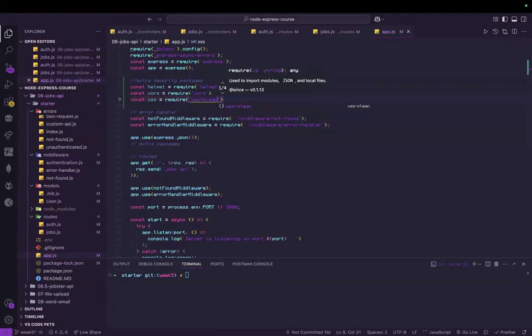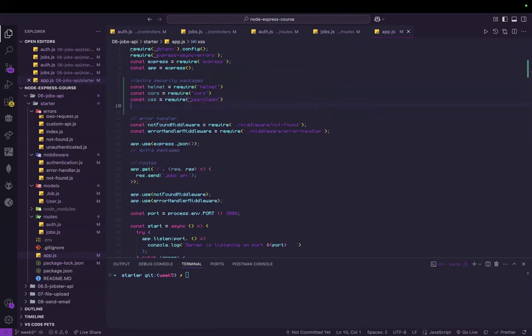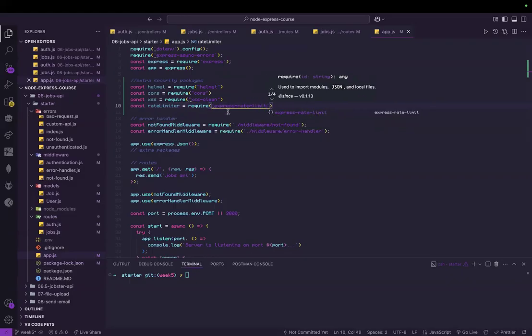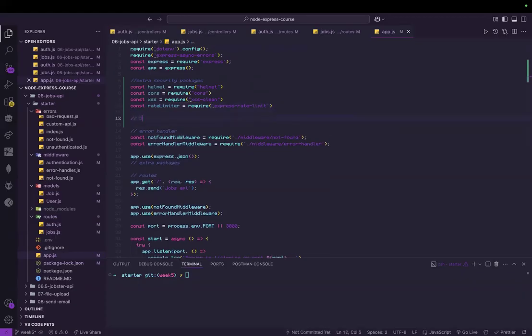xss-clean, which is for sanitization, which is just making things very regular and uniform so that we don't get a mess up because of something being capitalized or not capitalized, right? That kind of thing. Then we have a rate limiter. Probably not necessary in this project, but good to know. Rate limit.